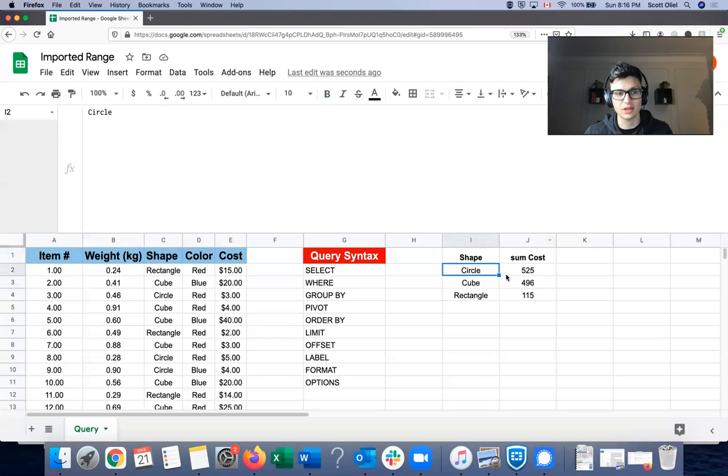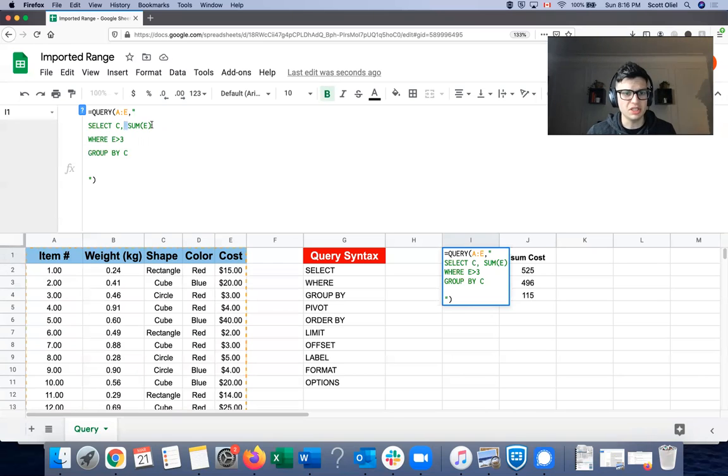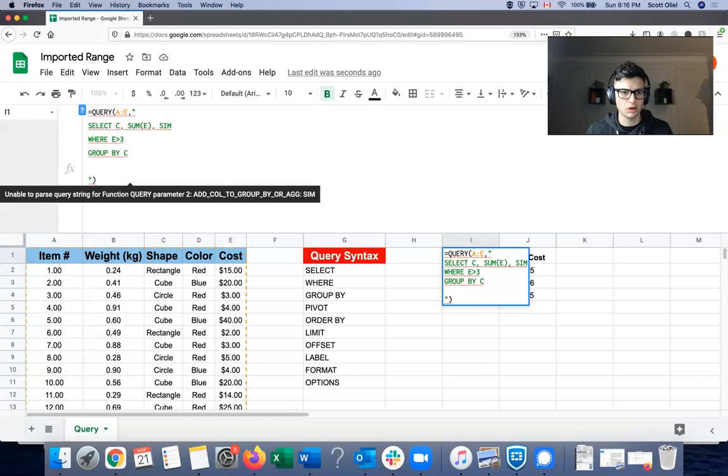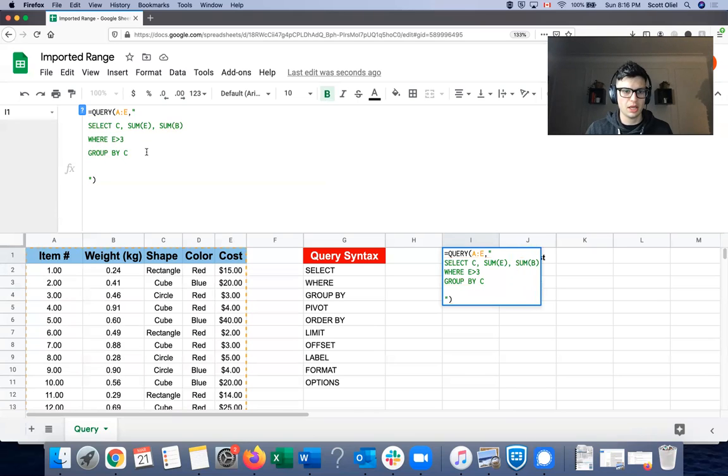Now on to the next phase. We're going to add a pivot function. Well, one more thing to mention actually before I jump. So we've got sum of E. We're going to also do sum of B. And we're going to group that.